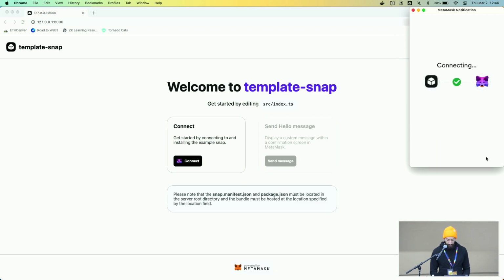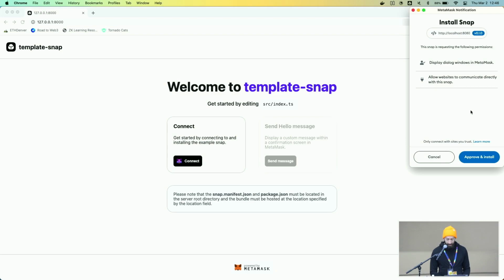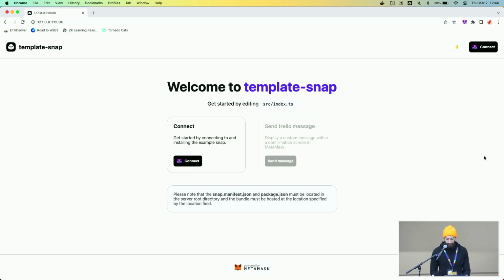So I'm going to click connect. And here you will see the permissions that the snap is requesting. The basic snap that we give you is not a transaction insight snap. It's a snap that exposes an API and just pops up a dialog, just so you can have some basic functionality. So the snap needs to display dialogs in MetaMask, and it needs to allow websites to communicate directly with the snap, which shows you that a snap can expose its own RPC API. So I'm going to approve and install the snap.